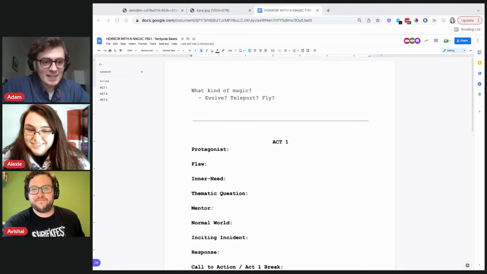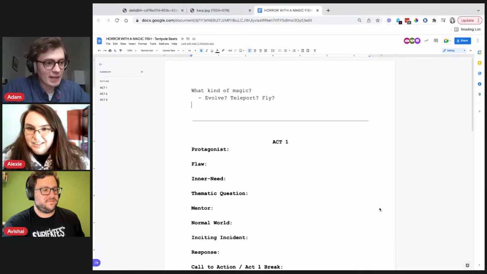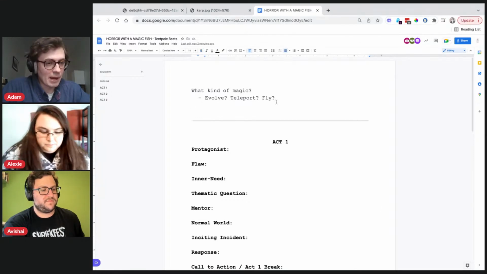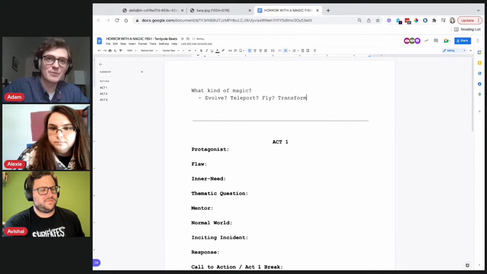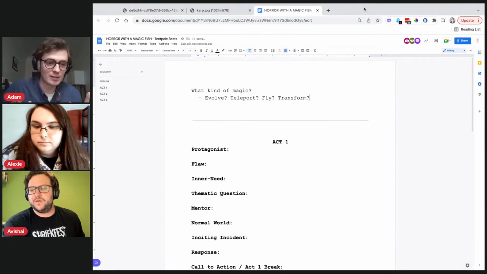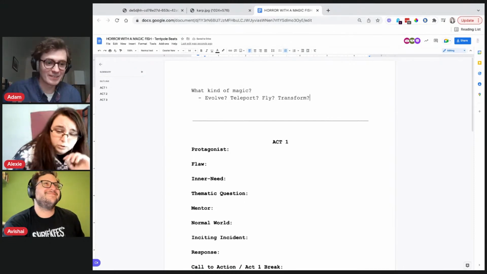So I like the idea of transformation, but maybe not going in that direction. We've already done a body horror with the bee story. That was horrible.